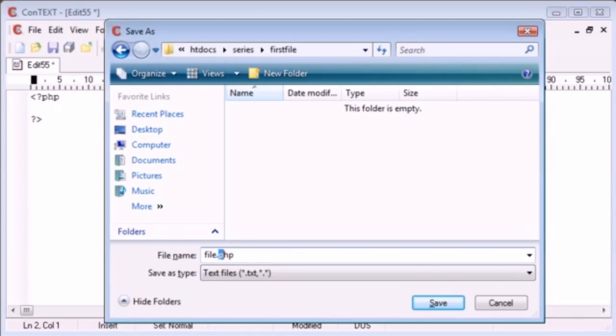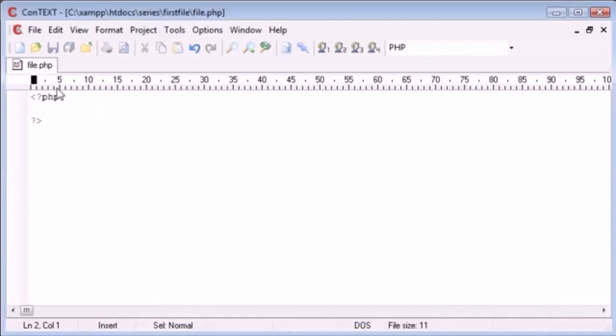Remember, we're using .php. To be sure, you can choose All Files here and enclose the name in double quotation marks, just to make sure your text editor saves it with the correct file extension. So let's save this. We've saved this as a PHP document. My text editor has automatically turned on syntax highlighting for PHP.